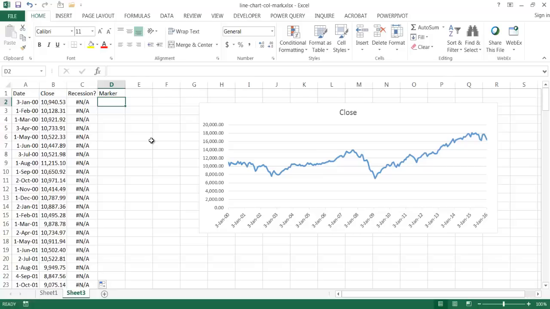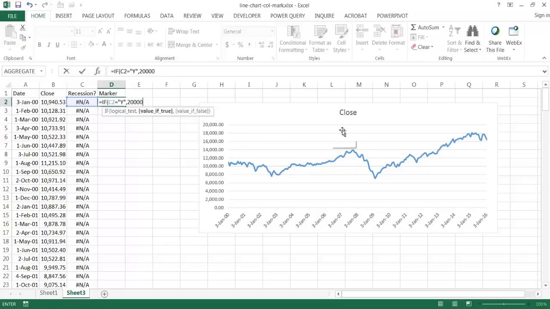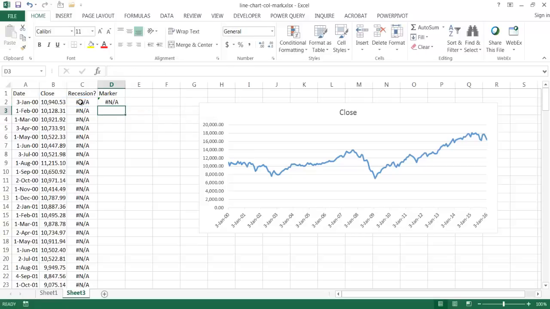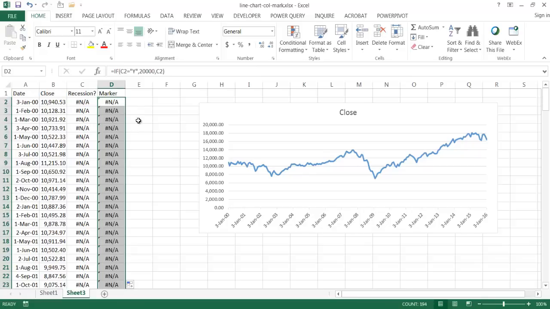So I'm going to write an IF function. We see that my highest point here is 20,000. Excel calculated this based on the range of values here. So I'll type equals IF this value equals Y, because Y indicates where the recession occurred in the range of dates. If that's a Y, then I'm going to put 20,000, because that's the highest point where I want that marker to show up. And if it's not, call this cell C2, it's going to bring back NA. Close parentheses, press enter, and we have an NA here. I'll also double click that to drop it down. So the function is set up here.